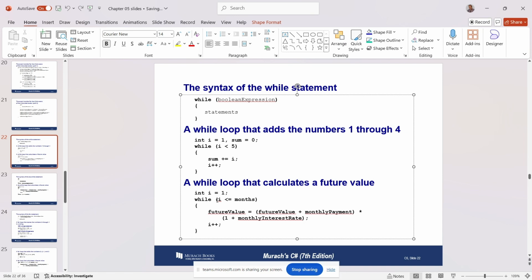So as long as I is less than or equal to 12, right? It's going to continue executing this, and it's going to keep incrementing the I variable. You increment this each loop. If you forget this increment, I'm sure some students will have some problems when they do loops. You've got to be careful. You get something in an endless loop.